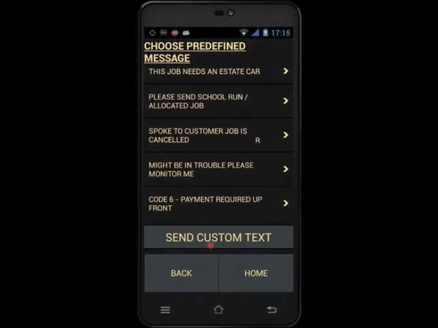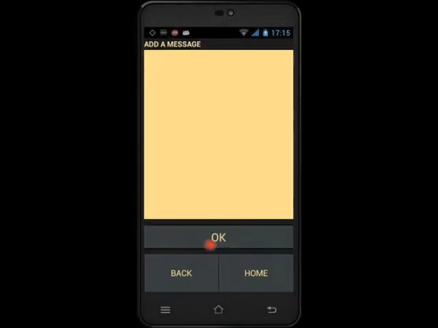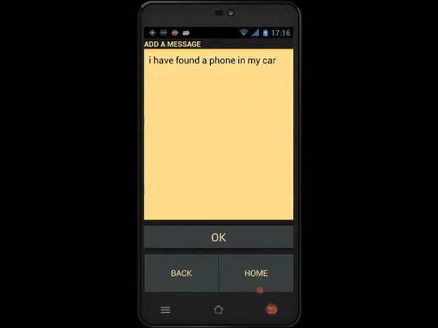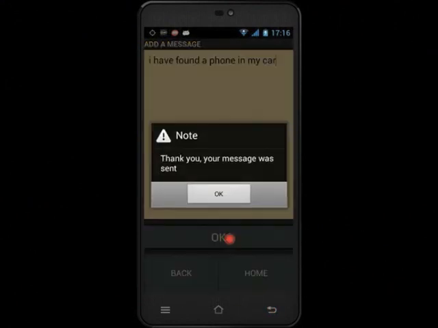Alternatively, you could send a custom message. To do this, touch Send Custom Text. Next, select the yellow box. Type your message on the PDA. This is a useful feature, especially if you found lost property, as you can send a short message to dispatch alerting them that you found lost property. When you have finished typing, use the back arrow on the phone to hide the keyboard and click OK. The message will then be sent to dispatch.